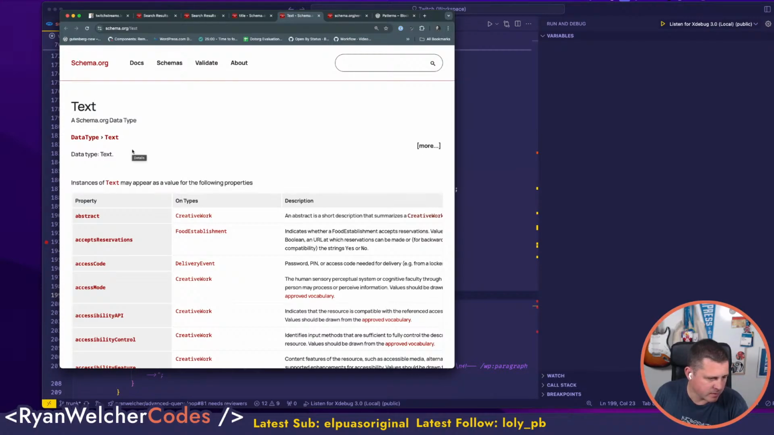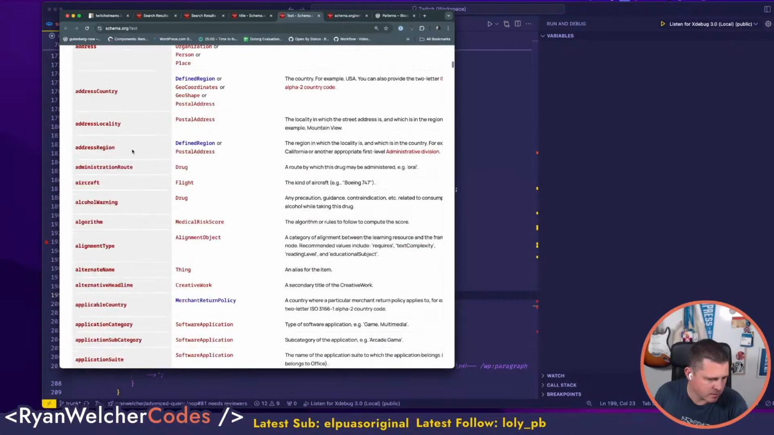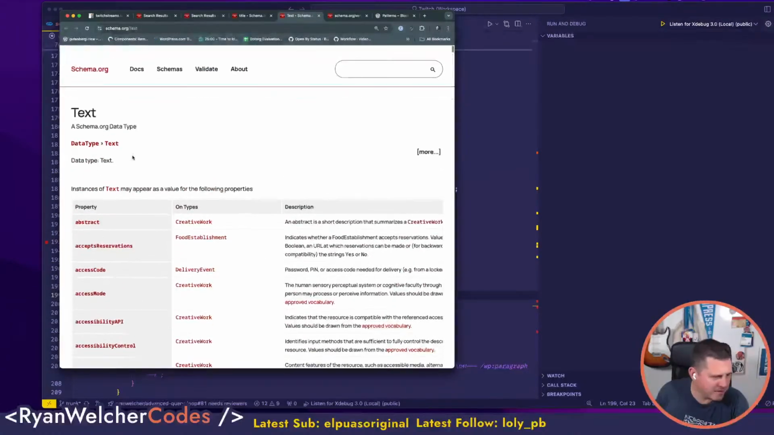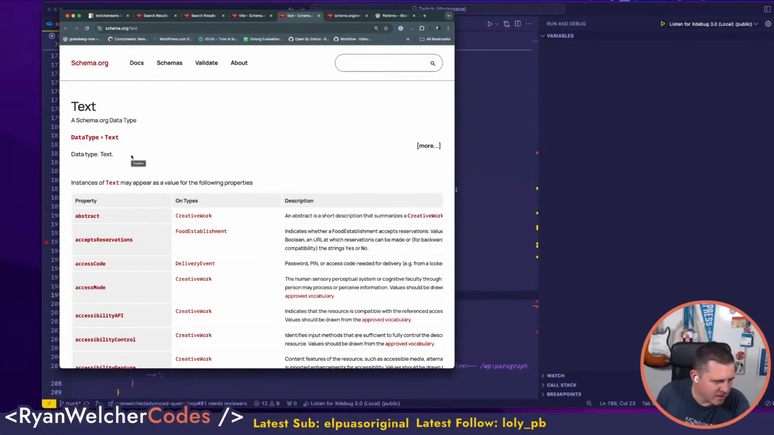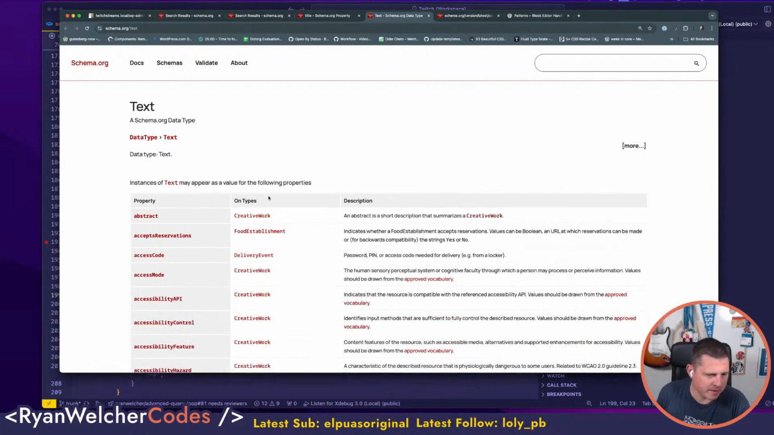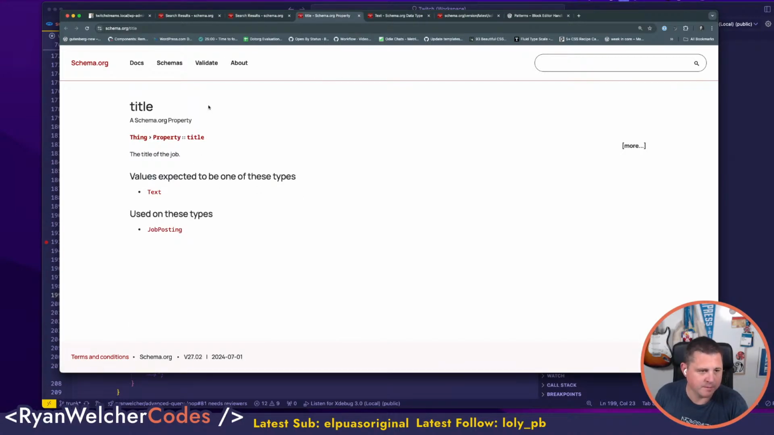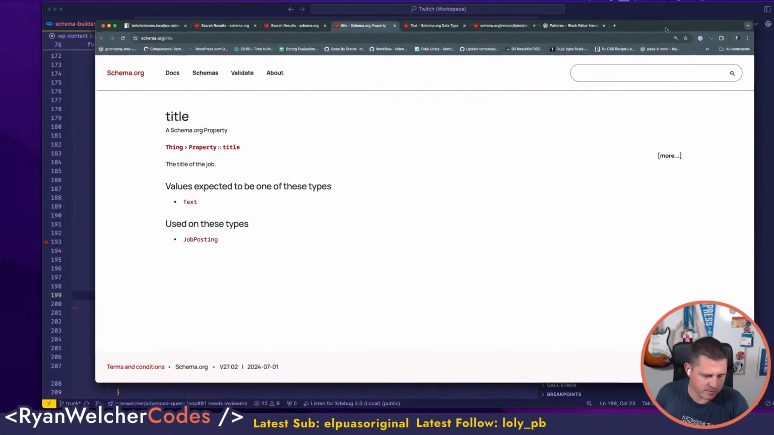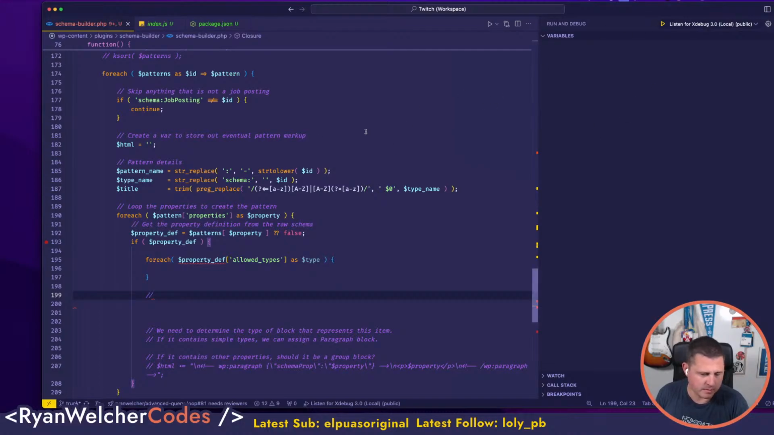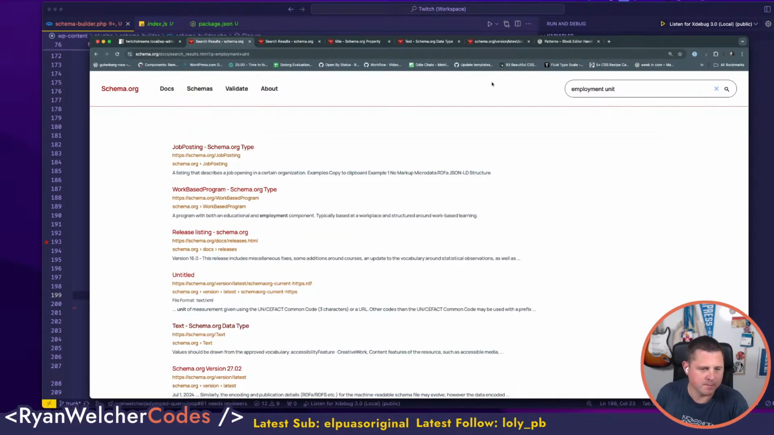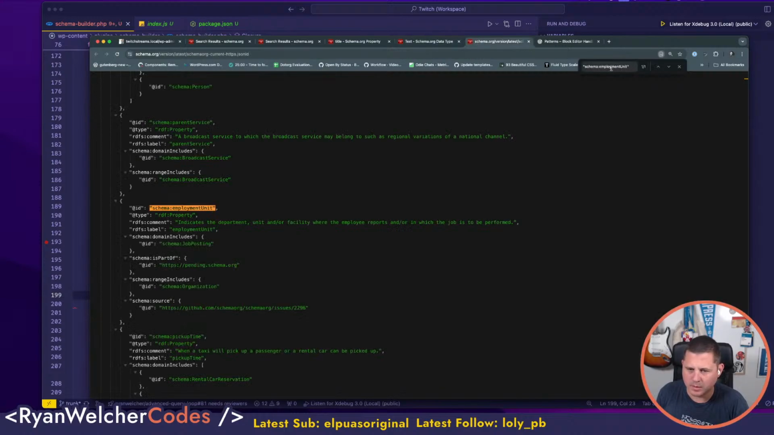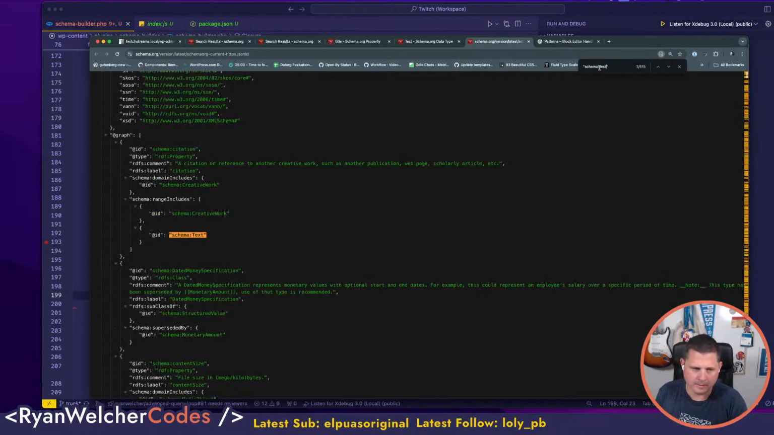Oh my god, what? Wait, what is this? Oh, okay. So instance of text may appear as a value for the following property. So that's okay. That kind of freaked me out there for a second. And what is the allowed types in there? I want the name of the allowed type. I think it was schema text. I'm gonna look that up in here. Where's the schema text? So there's only 215 of them.